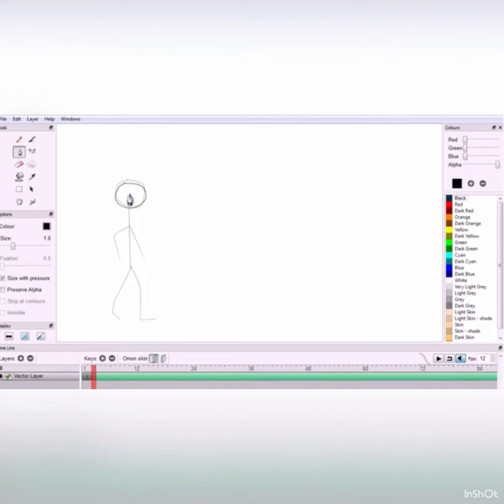Key. A key is a frame in which we can define a change in the object for an animation. The change may be resizing, rotating, adding, moving or deleting the object.